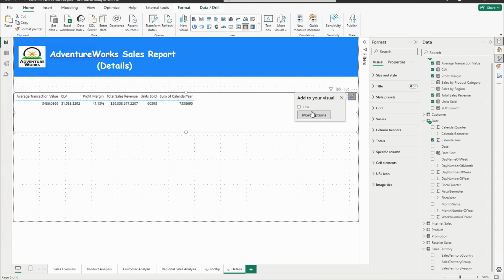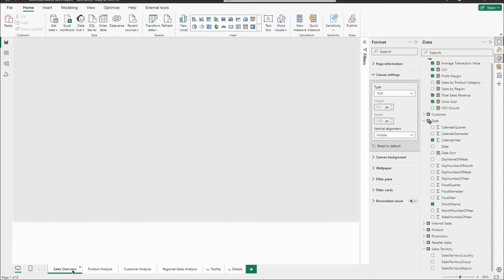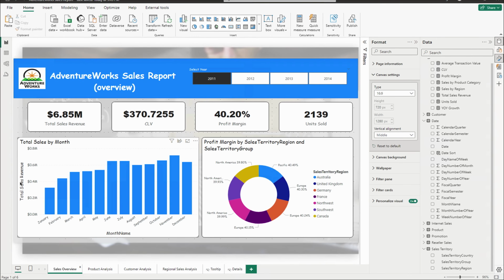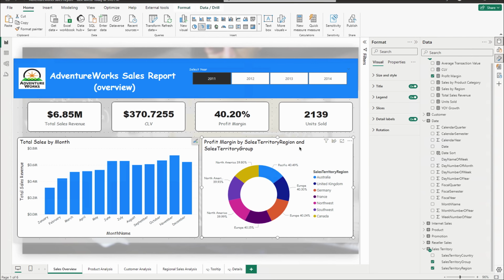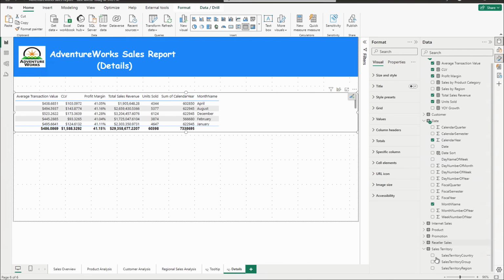Okay, let me go to the more options. And then we also have to add the month name. So where's my month name? Because whatever you are going to drill through, you should have that value in the axis. So if that value is not over here, for example, either on the y-axis or x-axis, you cannot do the drill through. Over here we have the sales territory region and the group. So these two values should be there. So I'm going to come here and add these two as well.